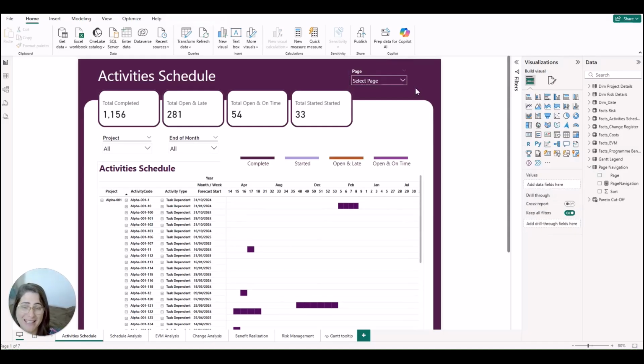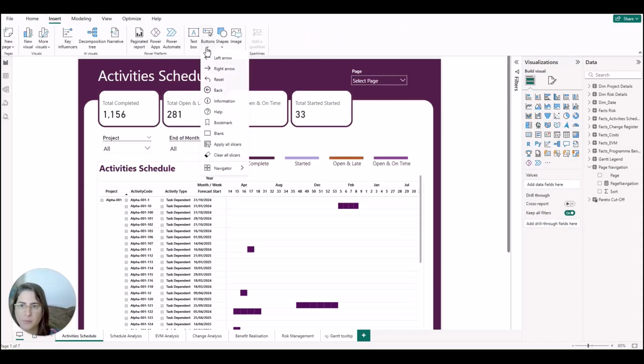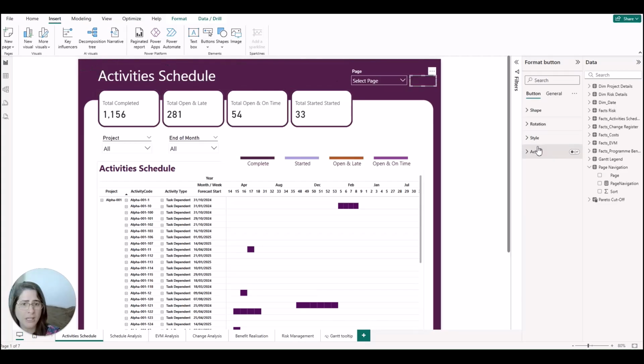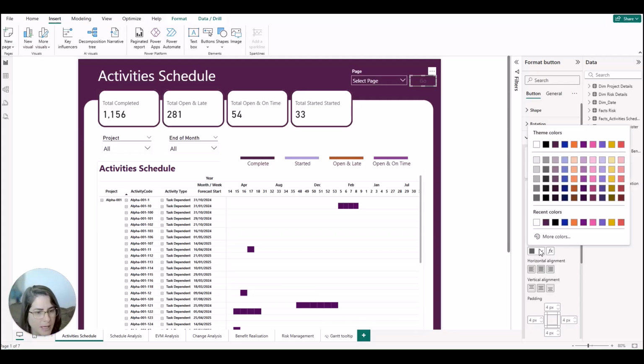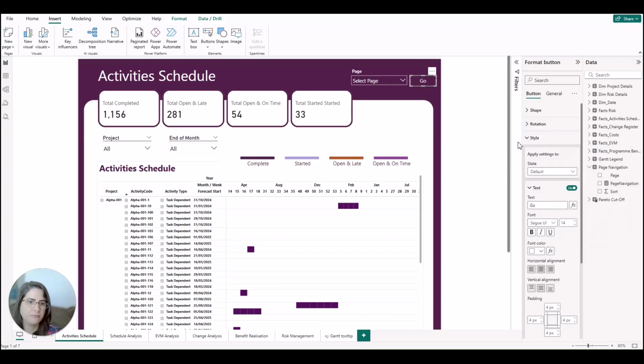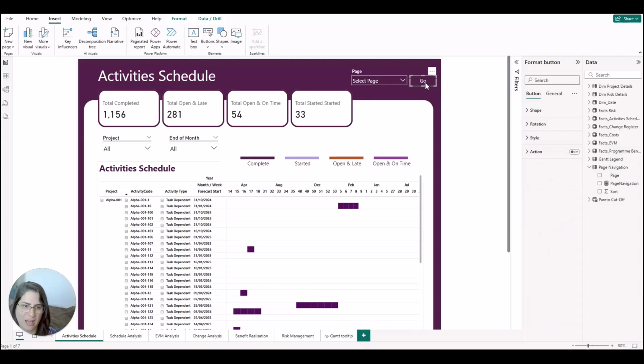Now let's make it work by adding first a button. Let's go to Insert, Buttons, and I'm just going to add a blank button. Now for this button, let's click in Style and add text. The text that I want to add is Go. Let's match the same font size and color. Right. What else do we have to do?